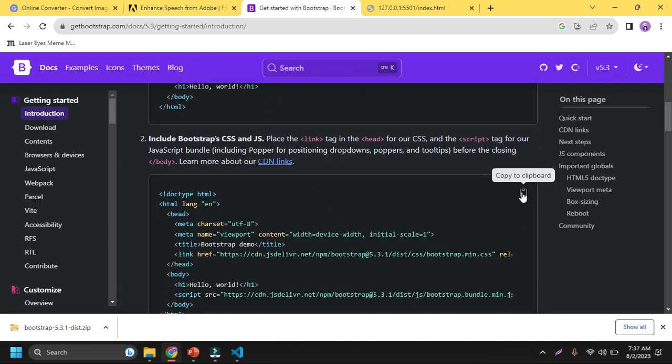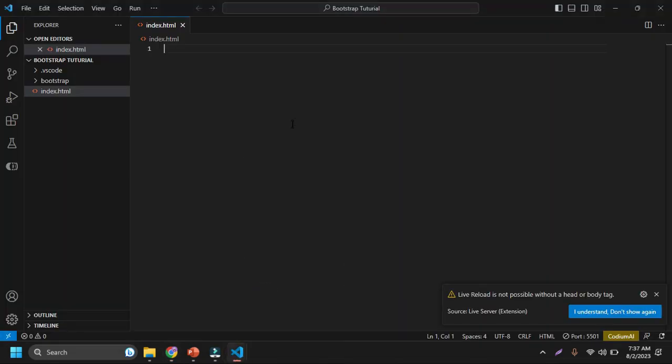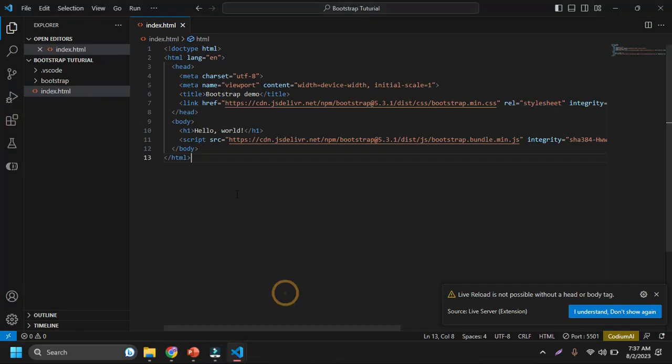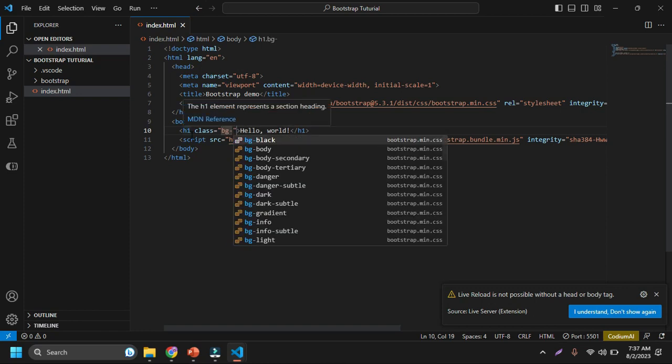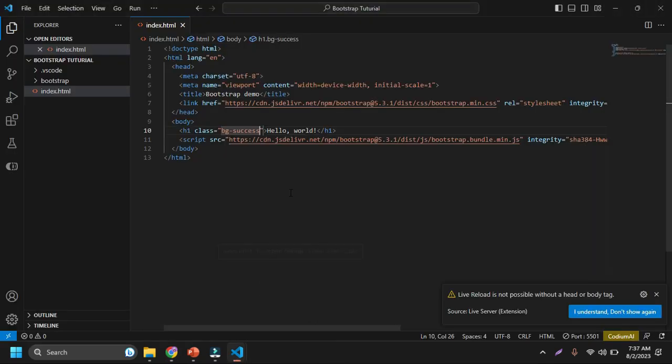So just copy this code from here, and after copying this code, go into VS Code again and paste the code here. And if you go to the browser, you can see hello world. If you want to again use the bg color or anything else, class equals bg. And if you want to change to the success color, if I go to the browser, now I got this success color here. So in this way also you can use Bootstrap in your HTML document.